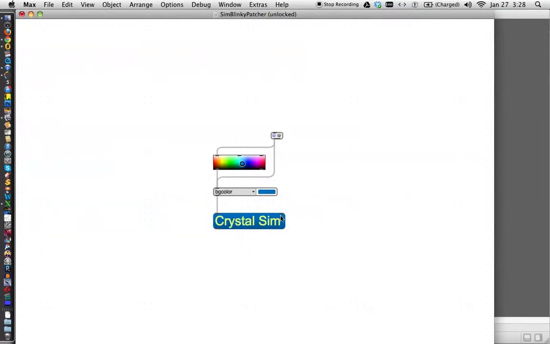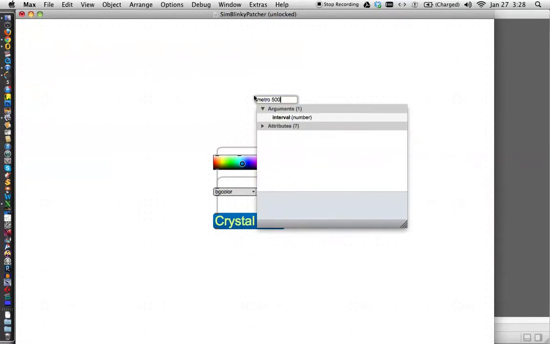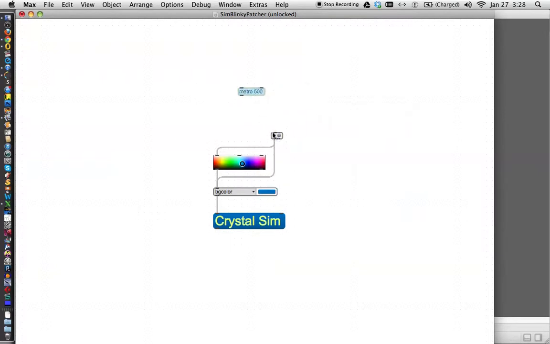Crystal Sim. Click. Up. Oh, gotta lock it. Click. Click. Click. Click. Click. Well. What do you need here, Crystal? You need to unlock your patcher, type letter N, put in a metro 500 there for half a second. There's just nothing that's driving this, so we're going to put in type letter T, duplicate that thing, make that turn on.